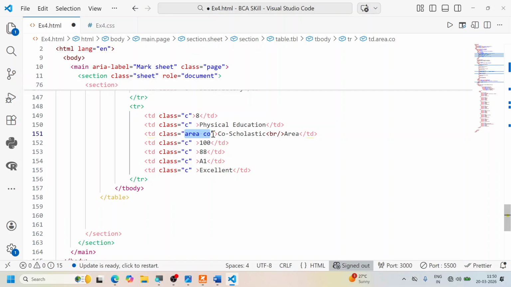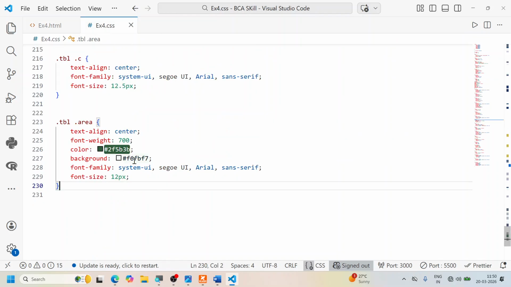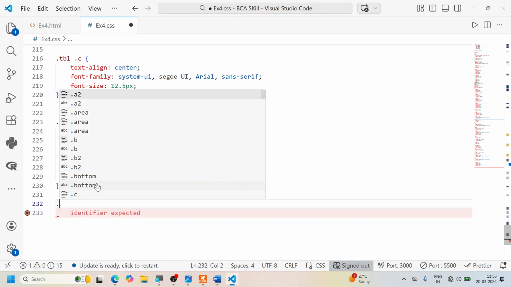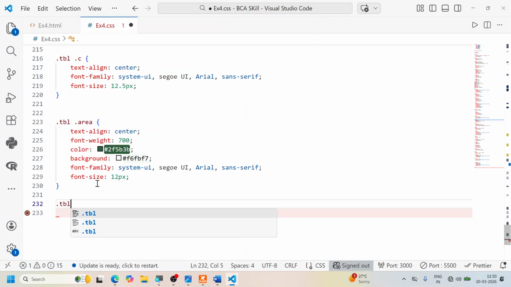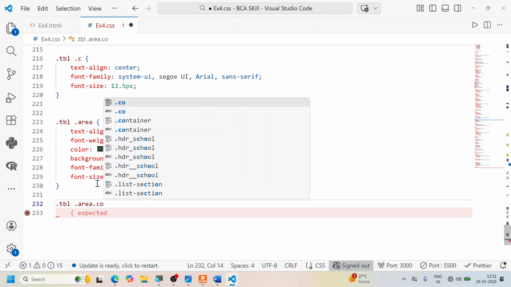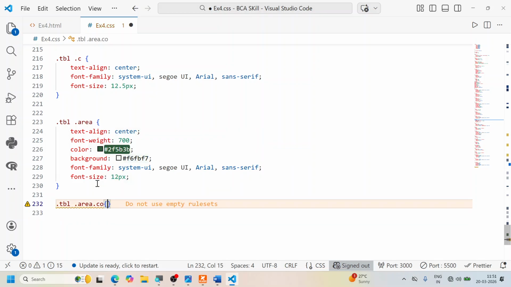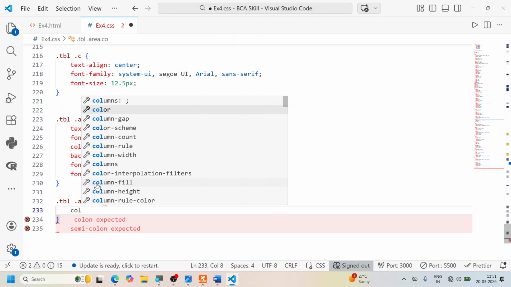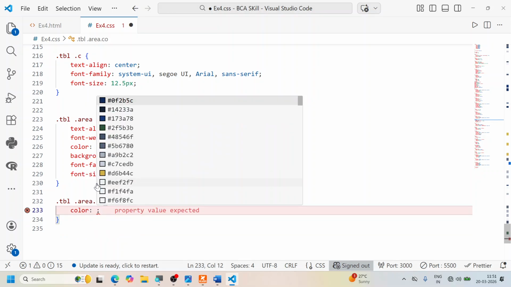Let me save it. Let's come back and fix the co-curricular area now. We will fix this co-curricular area. This table had the area, and then we had the co-curricular area. Okay, done. We have to only change the color, because the rest is the same as the previous one.